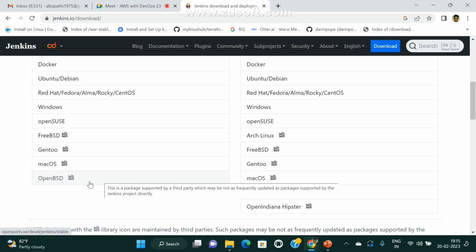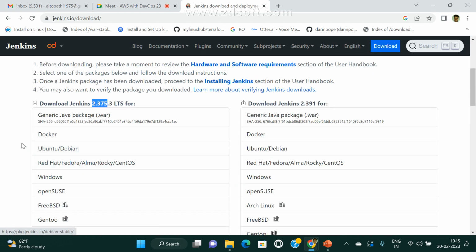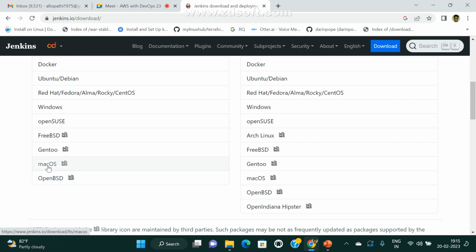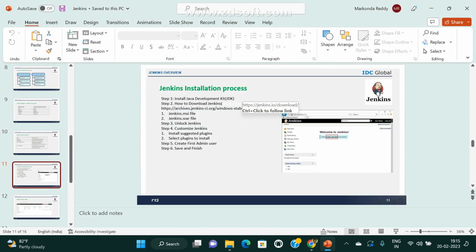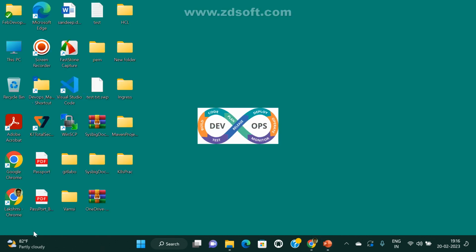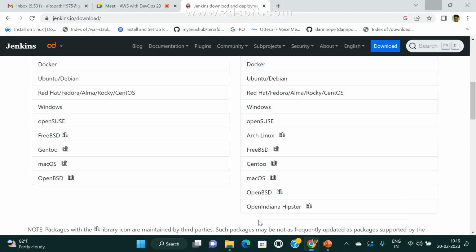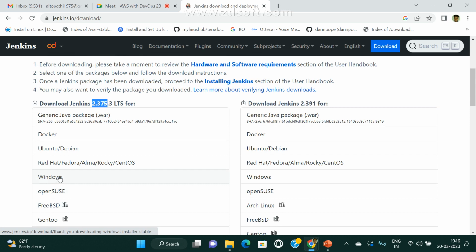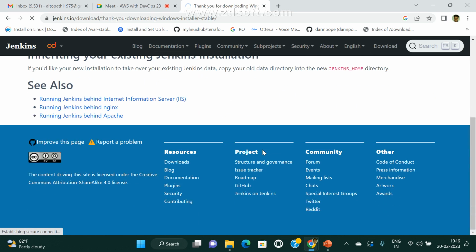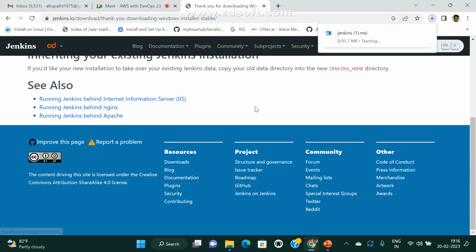So which operating system are you currently using? You might be using Docker, Ubuntu, Debian, Red Hat, or Windows. These are the different kinds of flavors, right? Currently I am using Windows on my laptop. So I need to download the related support for Windows only. Now select the operating system and click on Windows.